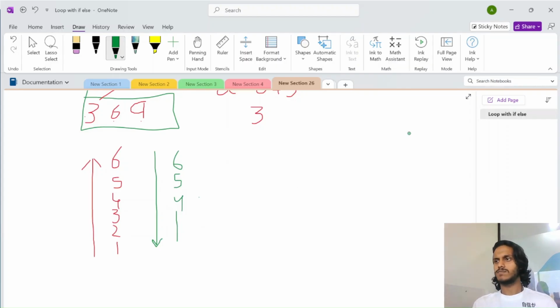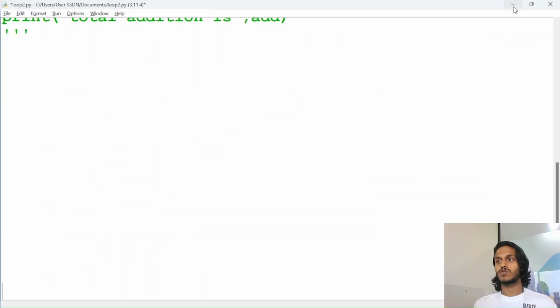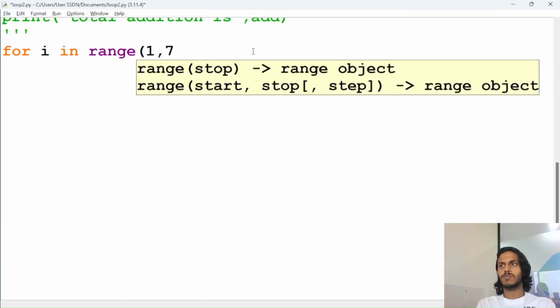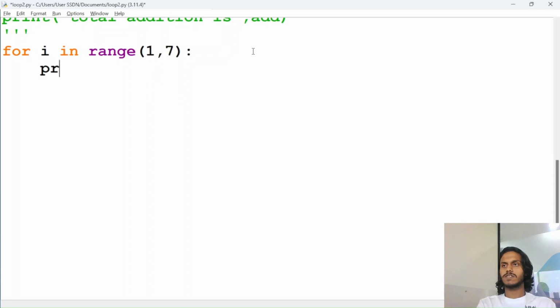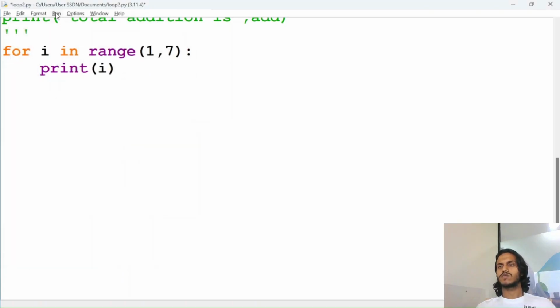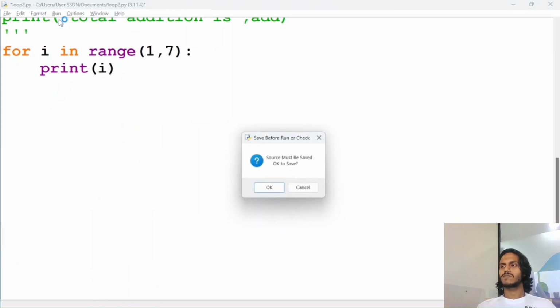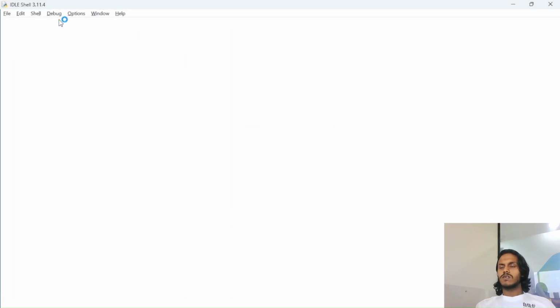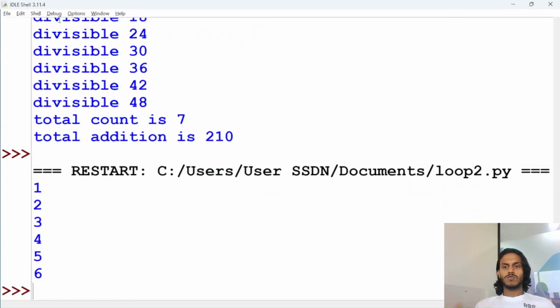It's very easy. If I'm using two loops, what I'll say here is for I in range 1 to 7, because I want to cover 6, print the value of I. So this loop will give me the output from 1 to 6. Let's check it out once. You just have to click on the run button. Now you can see it is giving from 1 to 6.